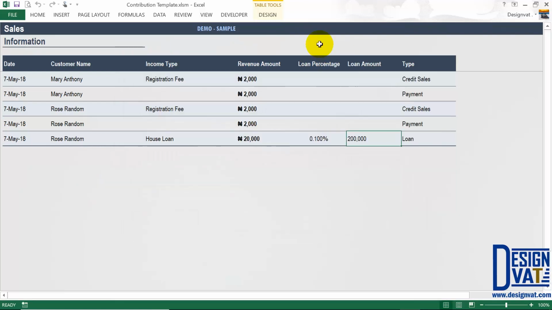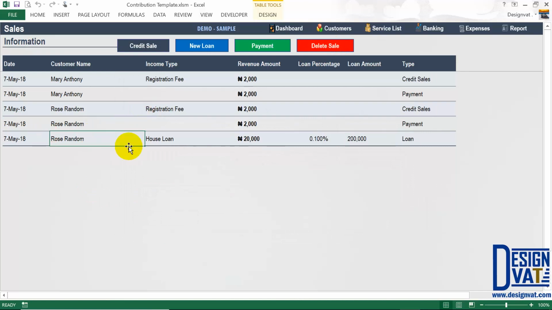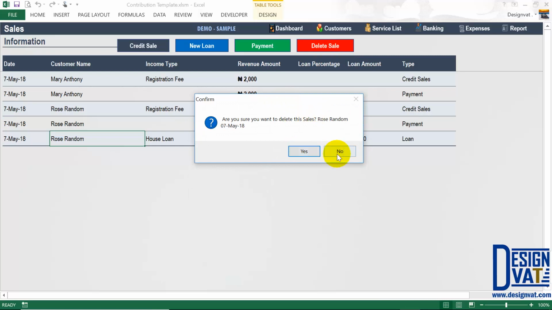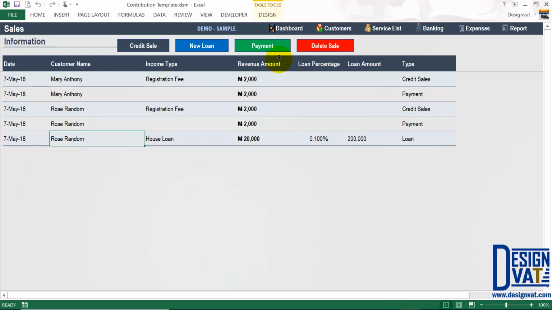And the last button is to delete a sale. You simply click on the customer's name, click on delete, it's going to confirm. If you click on yes, it will delete, no, it will not. So that's a summary of how the sales section works. This is where you document all of your income transactions. So whenever you make money, you document that here.